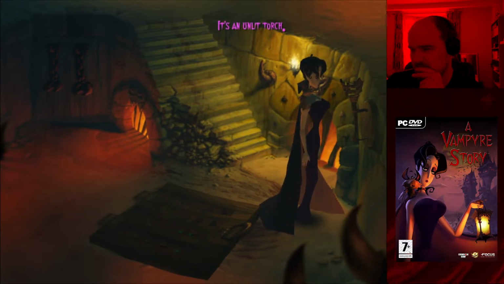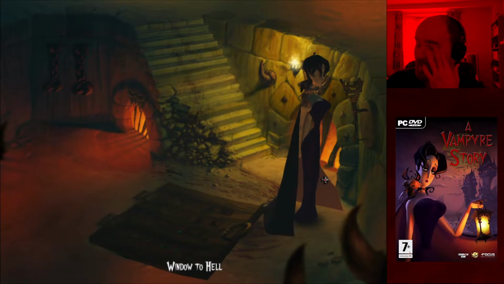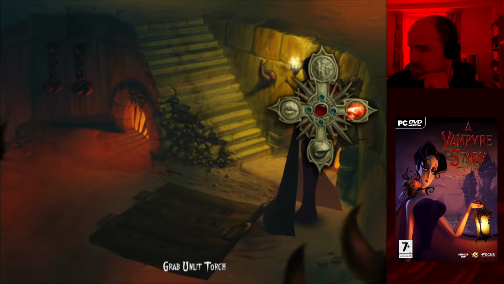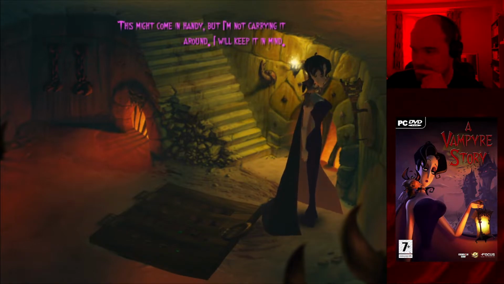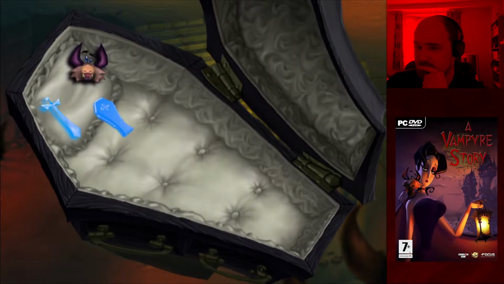It's an unlit torch. Wow, I've never seen one of those. It seems like they never go out. Ever. Okay, that torch is very obviously a 3D object, so see if I can pick it up. This might come in handy, but I'm not carrying it around. I'll keep it in mind.